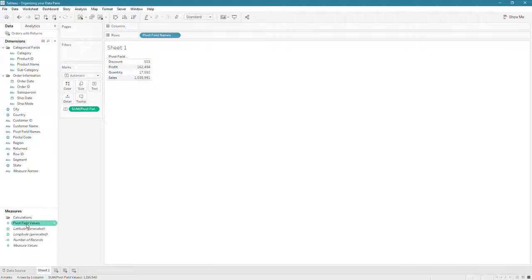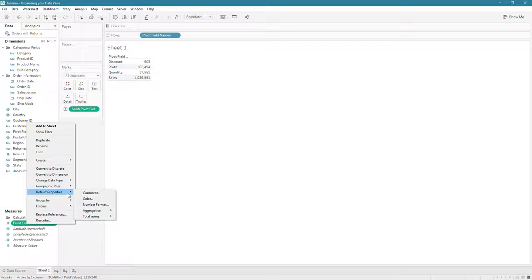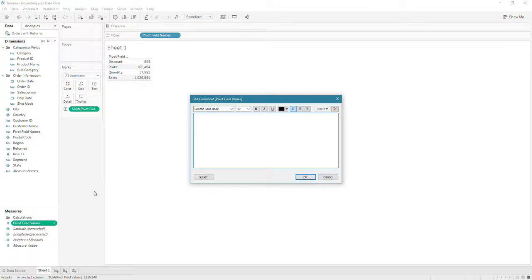So what I can do to make that easier, and you should always make it easier for developers following your lead, is to right click on the field and go to default properties, comment. And so now I can add in and format a comment about this field. So, and I can add in what the names of them are. I want that same spacing.